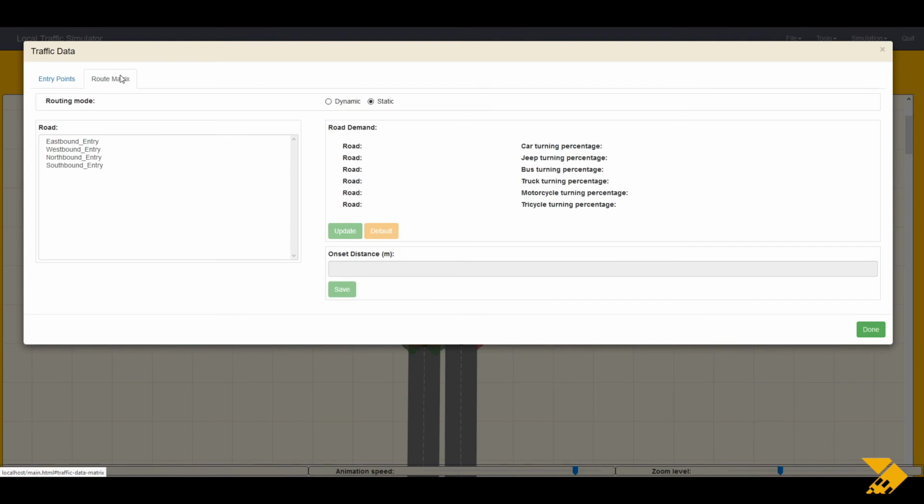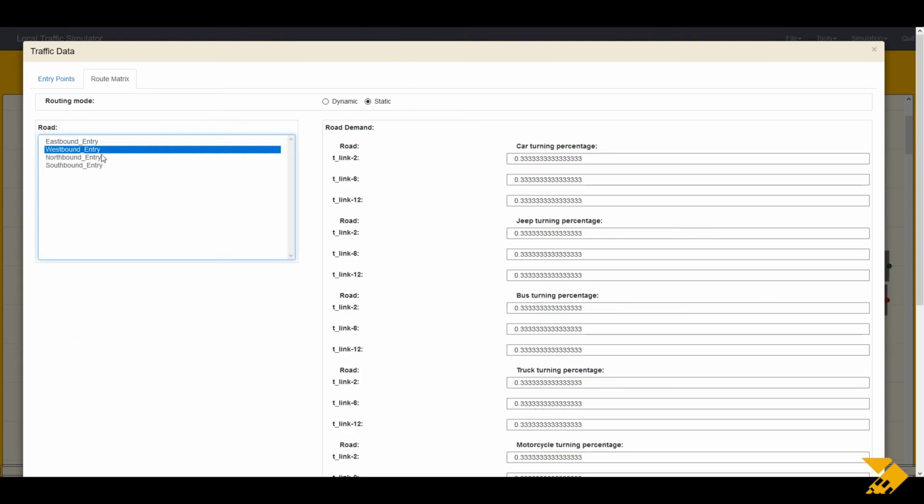The next tab is the Route Matrix. On the right side are two bullets for static and dynamic modes. Should you choose dynamic, then the vehicles will find their own path or destination based on the OD matrix, which must be inputted by the user. Should you choose static, then the user will need to provide turning percentages to each entry road.